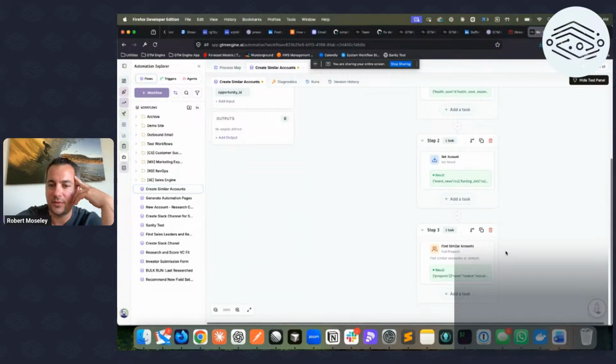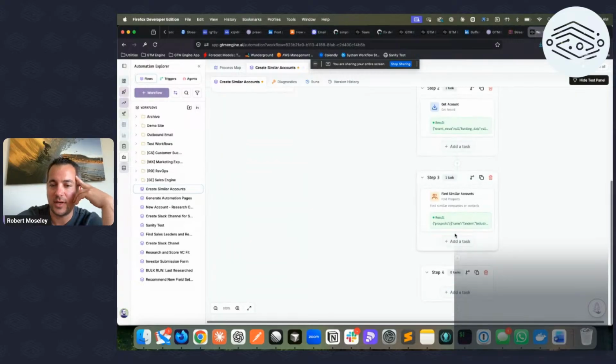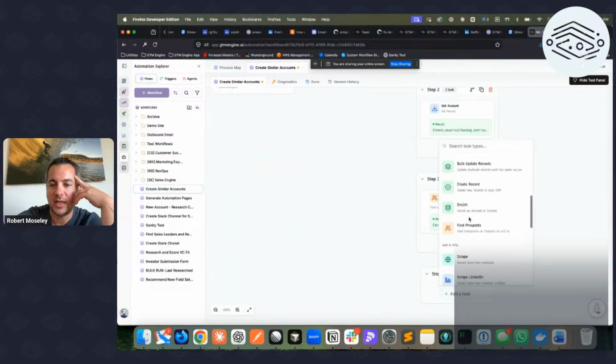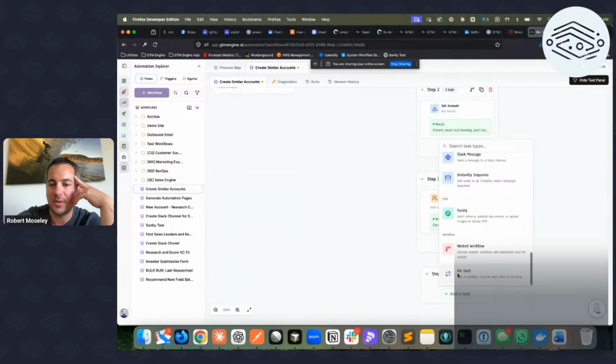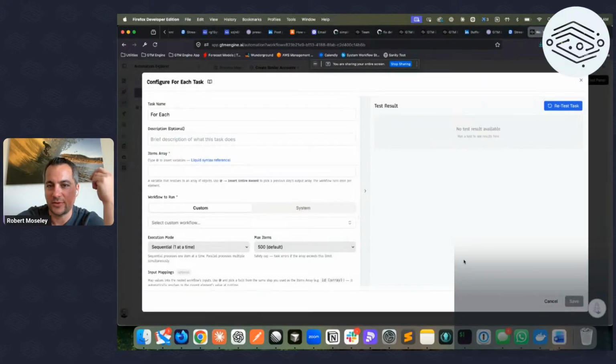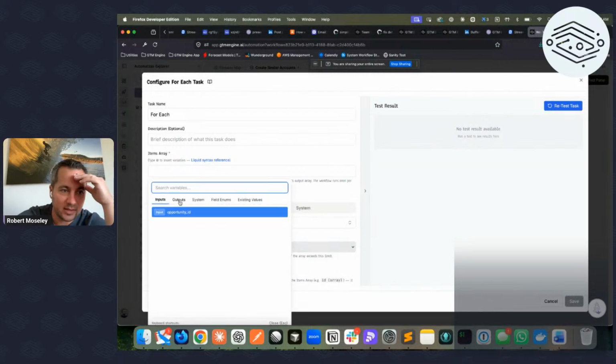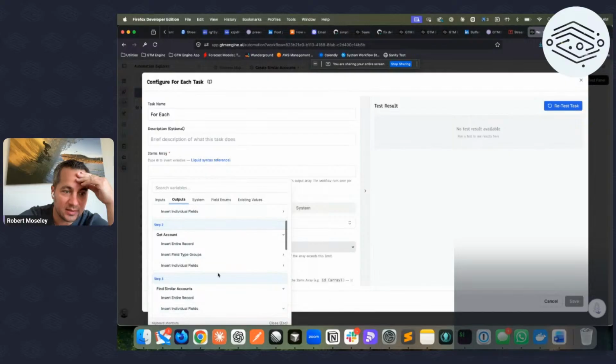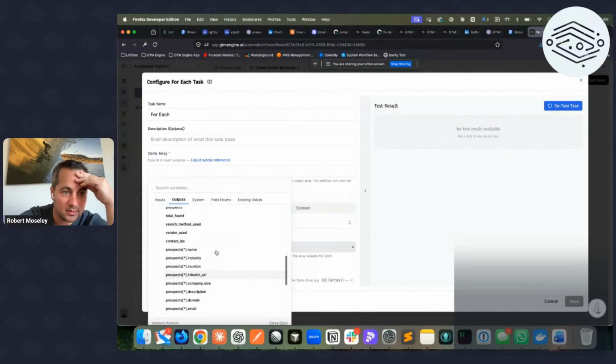So anyways, now I want to run another one to actually create these. I'm going to add a task, and this is going to be a for each. So for each one of these, I want to actually create the account. The way this works is it runs in that array. So here I just say insert this entire thing. So here I could just click insert entire record.